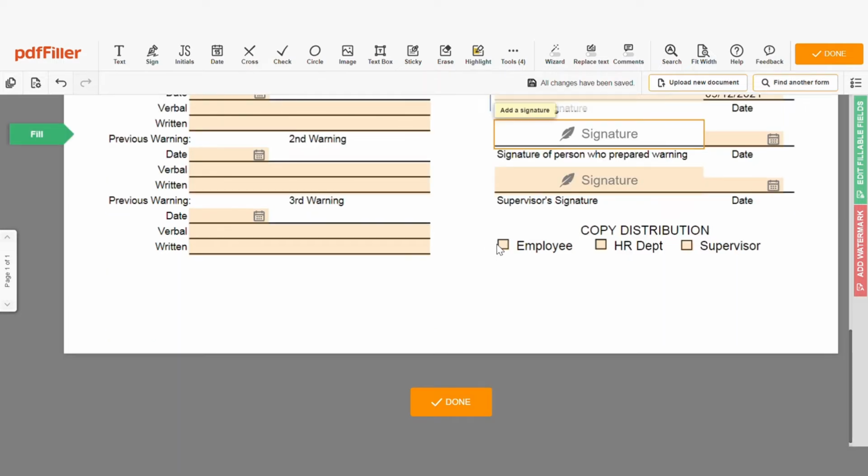Last but not least, check who needs to receive a copy of the executed document. Choose any way that is convenient for sharing the copy with other parties using the advanced options on the right. And that's it. Your form is good to go.